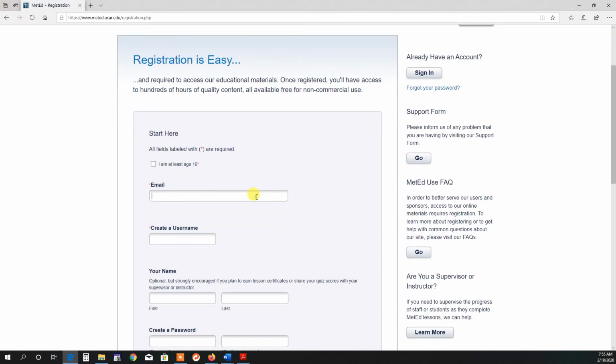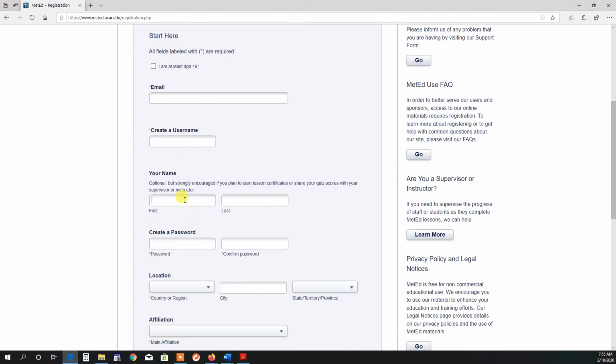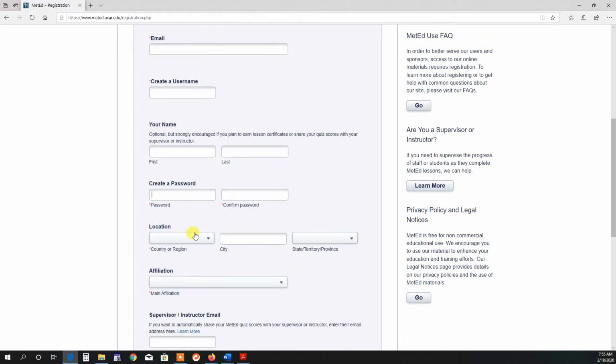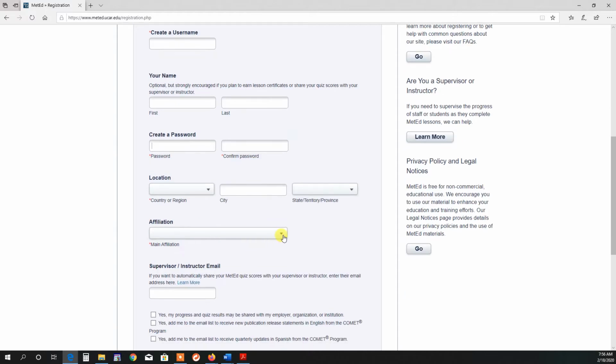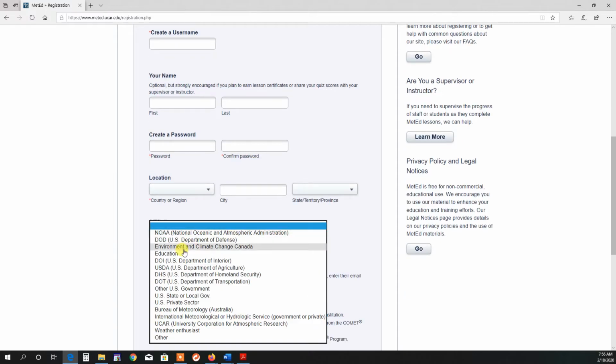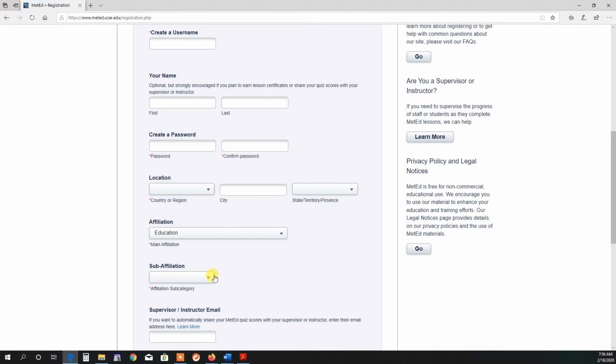You just need to provide an email address and a username. Make sure you put your first and last name, that way I know that you and obviously other students have completed the modules. Create a password. Location's up to you, you just have to fill it in. Affiliation, I would probably choose education, and whatever you want to do for sub-affiliation, as a college or university student.